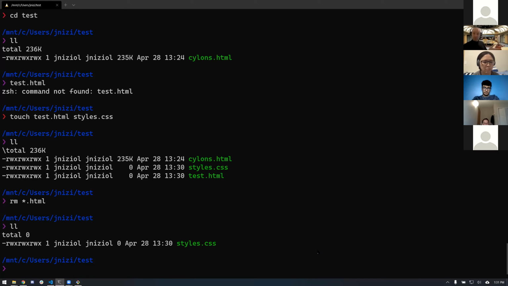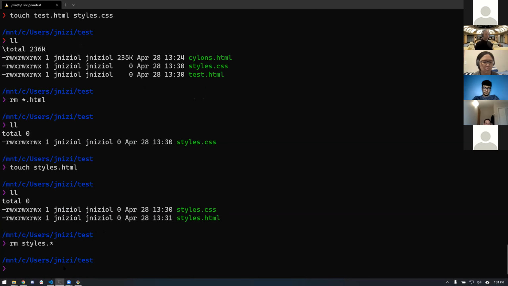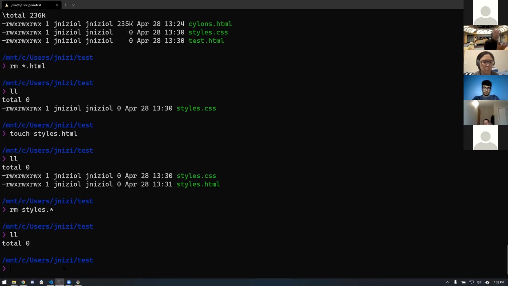Stars can be at the beginning or they can be at the end. So I'll create another file called styles.html. So now I have two files, styles.css and styles.html. This time, instead of removing all the HTML files, I'm going to remove everything that starts with the word styles. Styles.star. So it doesn't matter what it ends with, as long as it starts with styles. And now I look, and everything's gone.